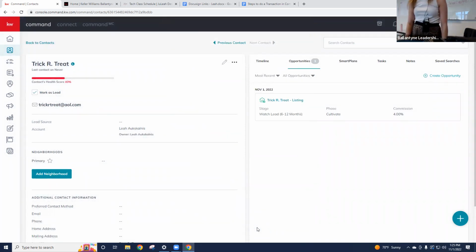Now you're going to have an opportunity per property that you sell. Just to clarify, if you are representing a client who is selling their home and then buying the next home, that would be 2 separate opportunities because it's 2 separate properties. So it's not one opportunity based on the client, it's an opportunity per property, because it autofills all of the property information onto the forms, which you'll see next.